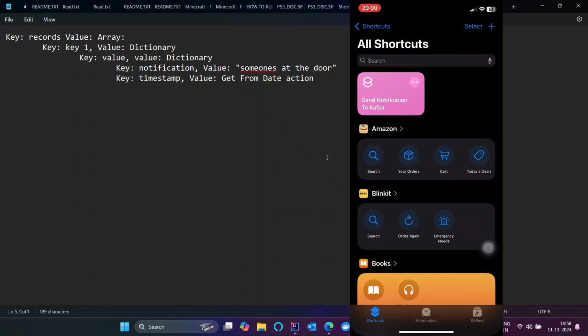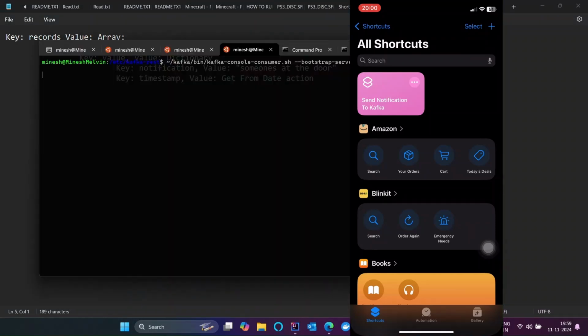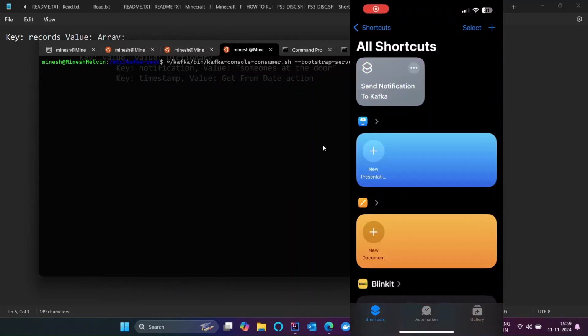So that's it, guys. So this should recognize the doorbell and send a notification to Kafka REST server, which in turn will send it to our Kafka topic. Let's give it a shot. All right, viewers. So in order to test my automation, what I'm going to do is I'm going to ring my doorbell and let's see if the phone is able to identify that sound and send the notification to Kafka.